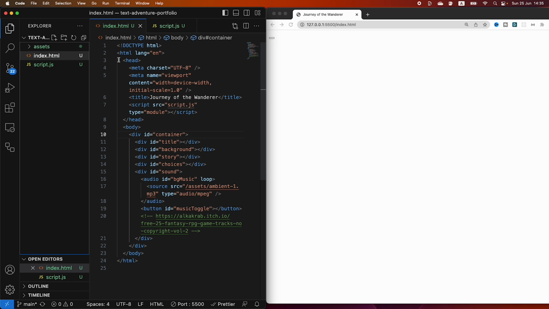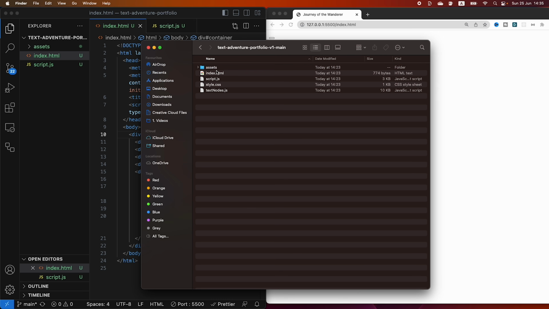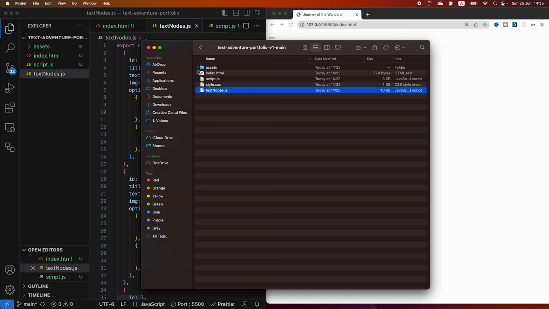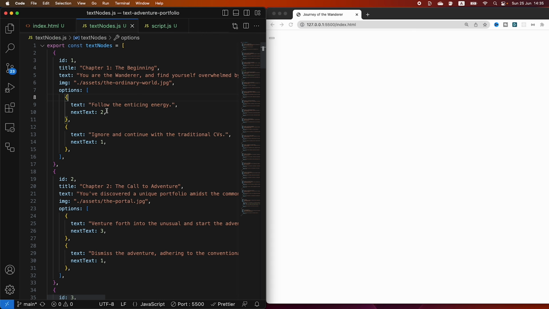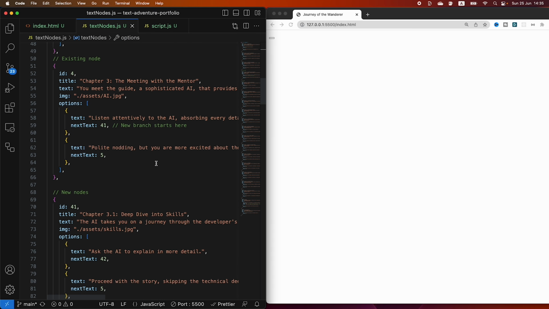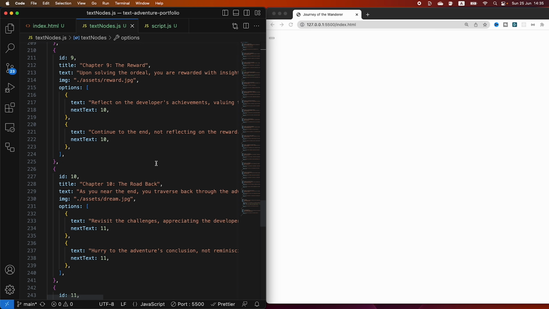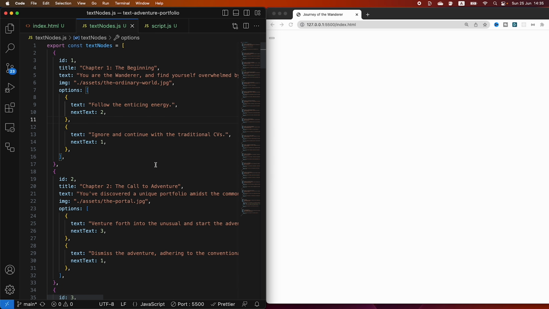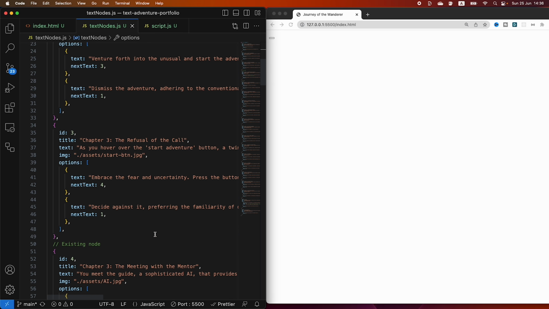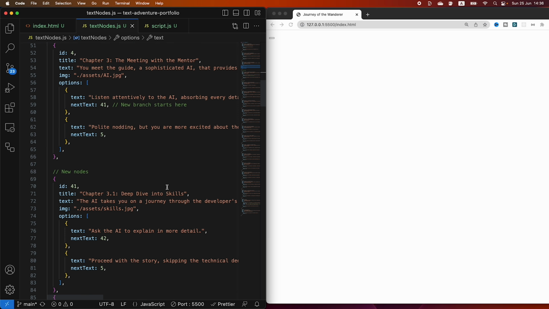Actually, we are going to go to the assets folder again, take this file called textNodes that we downloaded from the finished repository, and just drop it in here as well, because textNodes is just a story that we have been writing. I wrote this with ChatGPT, actually, another AI. I'm going to walk you through it, but it's quite repetitive.